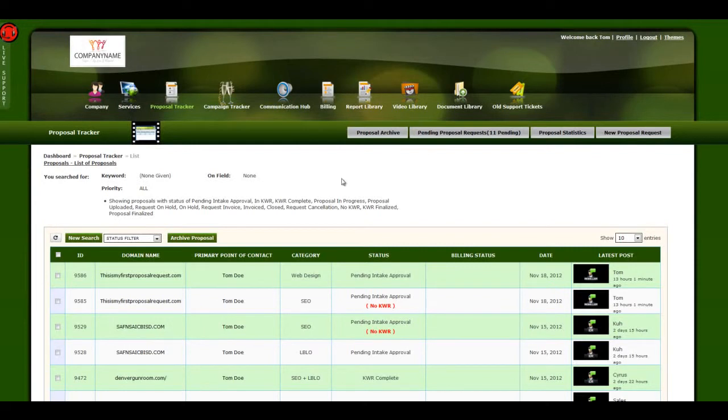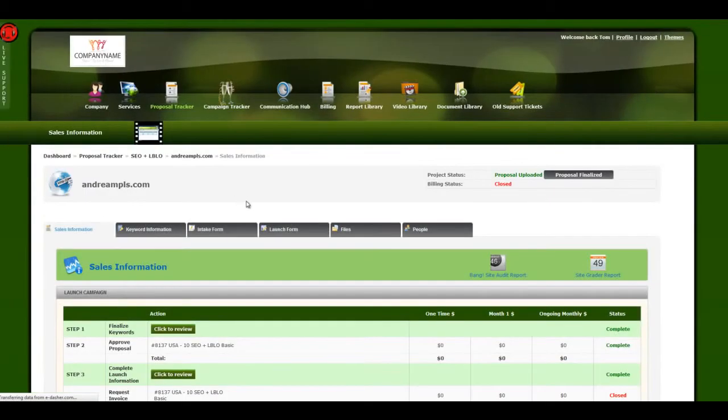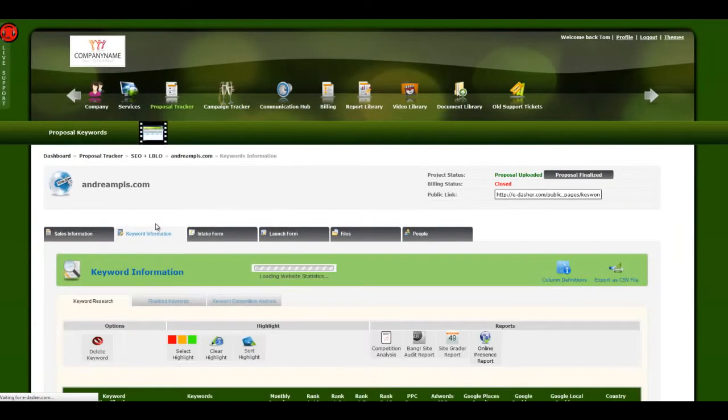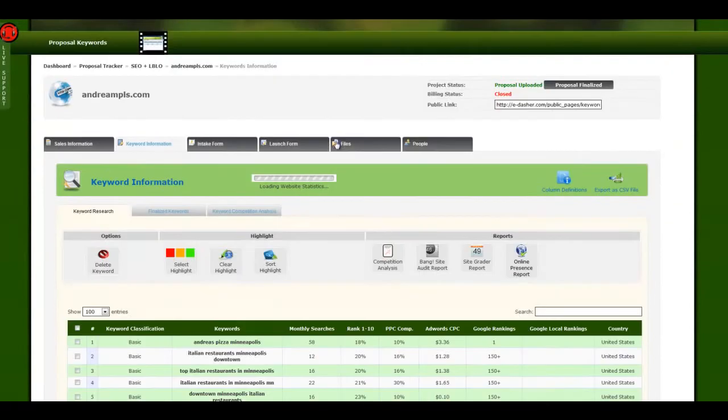Now that gets presented to you on the keyword information page. So on the proposal tracker, if you enter in, for example, I go to this example domain and click on it, I will be presented with the proposal project inside of the proposal tracker. Now when I go to the keyword information and I click on it, there's a lot in here, and I'm excited to be able to do this video tutorial for you because a lot has changed with the proposal tracker, and I don't think most people are keeping up with it.